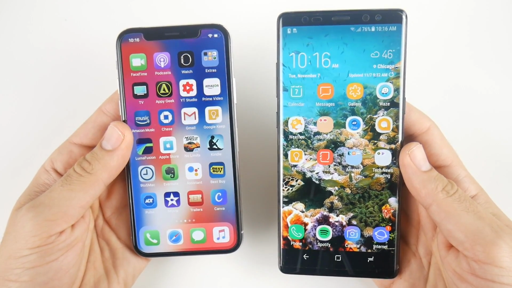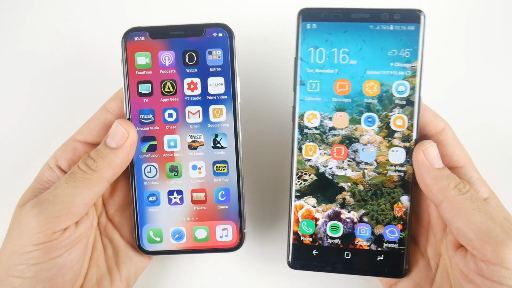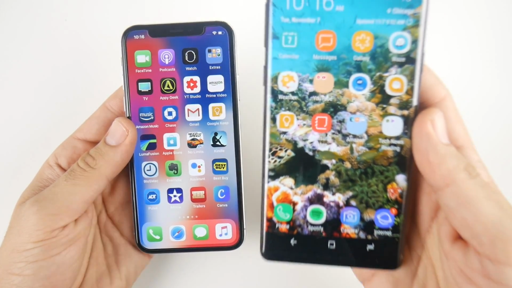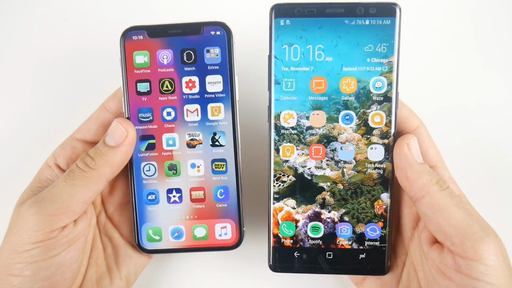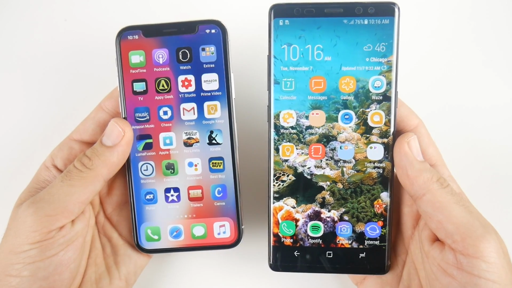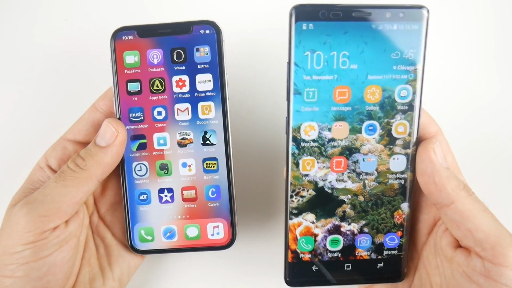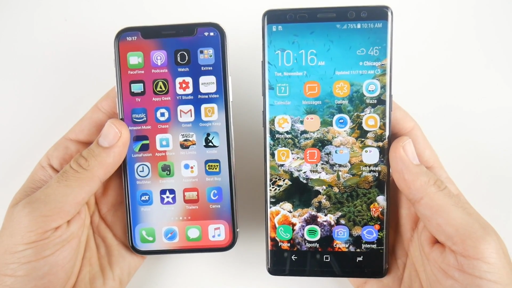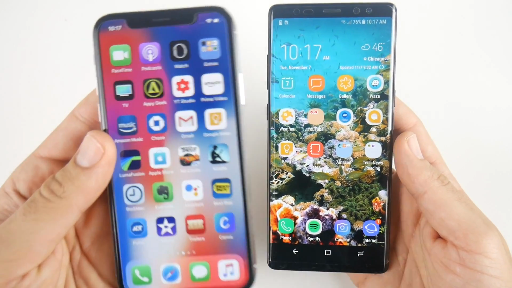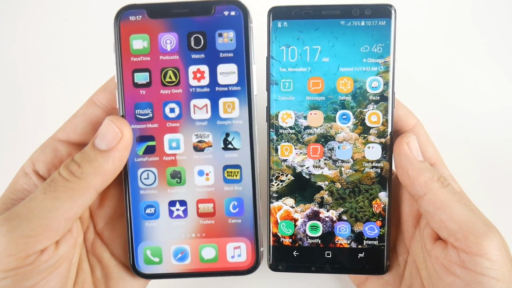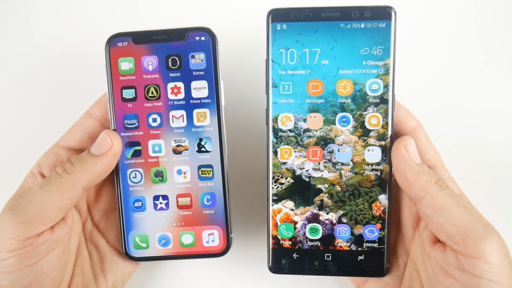Now, when it comes to just their sharpness levels, the Note 8 on paper technically has a sharper display with its 521-ish pixels per inch versus 458 pixels per inch. And if you got a good eye, you can see that the Note 8 is a slightly sharper display. However, the way Apple tuned and tweaked this, you can never really see pixels on the iPhone 10 either.